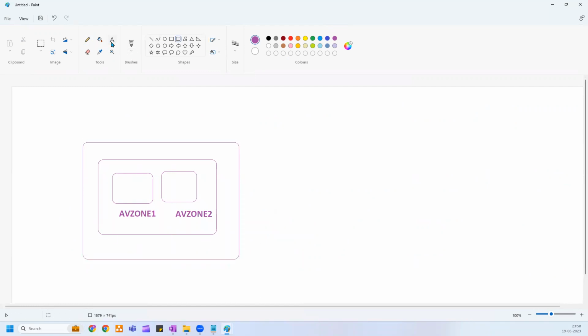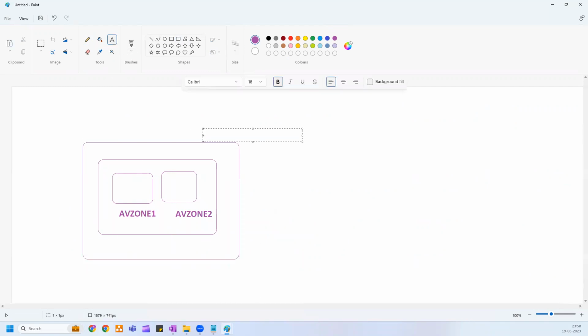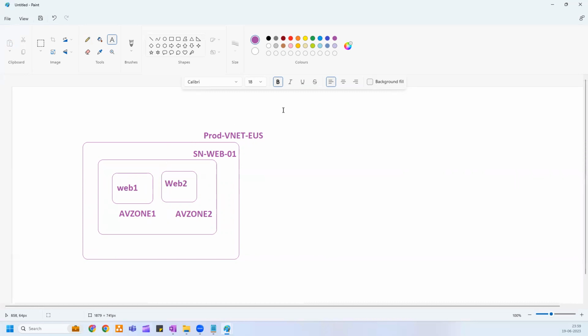So I'm going to say this is your production VNet, prod-VNet, and it is in the East US location. And let's say this is going to be a web subnet, and this is subnet 1. And this is your web server 1, and this is your web server 2. These machines are behind the load balancer.